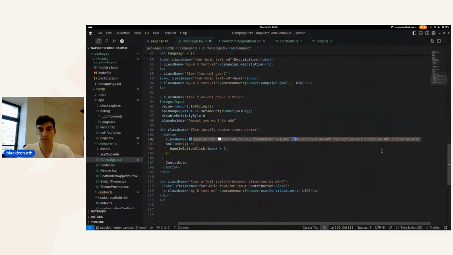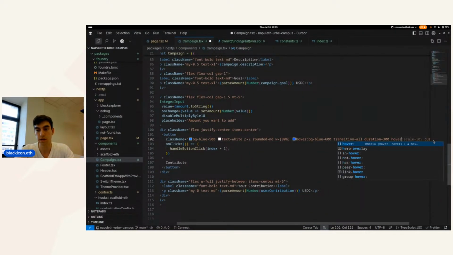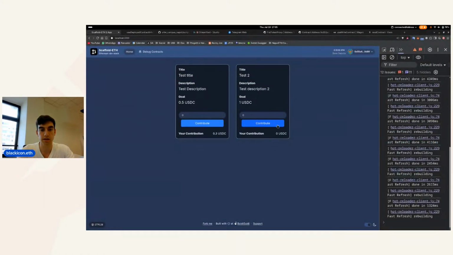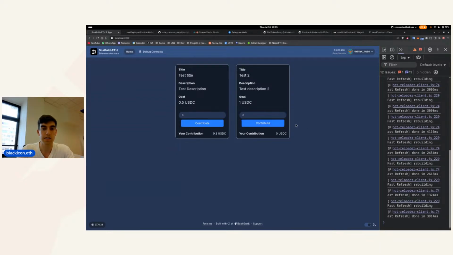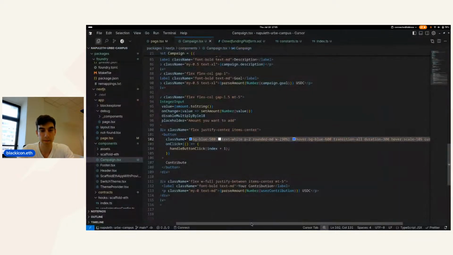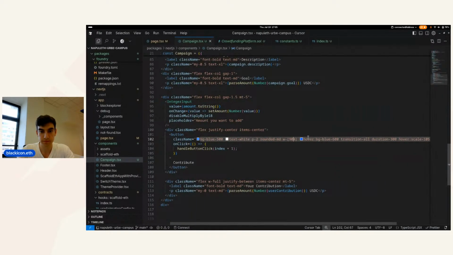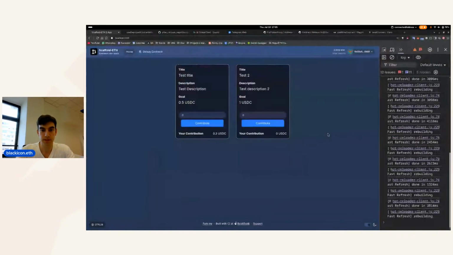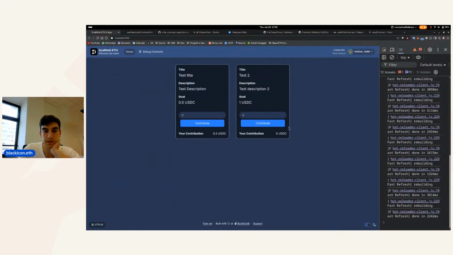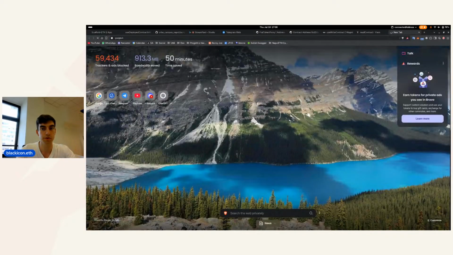Also, another thing we can do, of course, always with hover, is scaling the button, which is another cool thing you can do. If it refreshes. Yeah. So at least you have something that is in motion, something that is nicer to see also during the pitching to the judges. Let's make it a little bit bigger. Yeah, that's perfect.